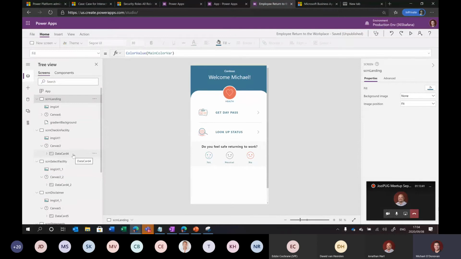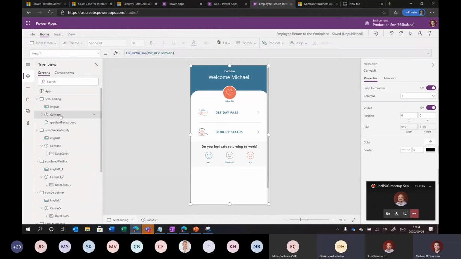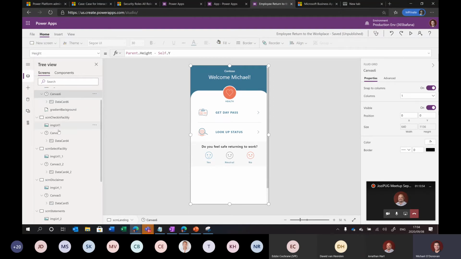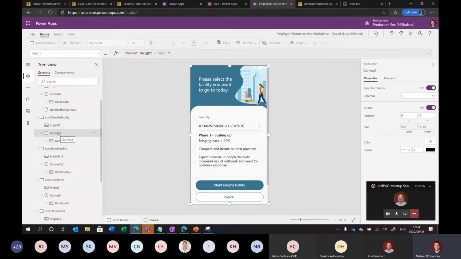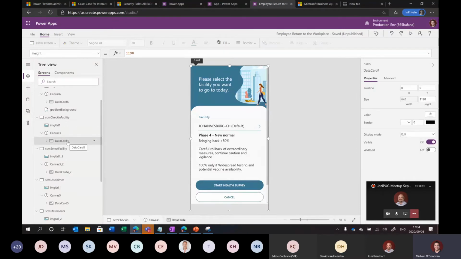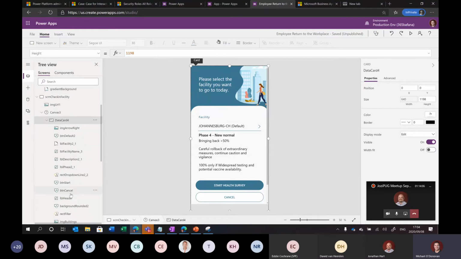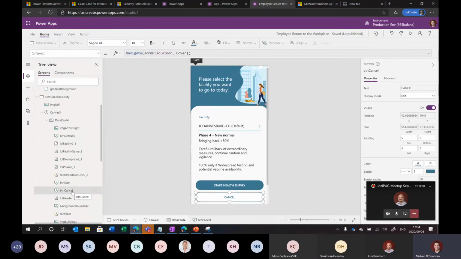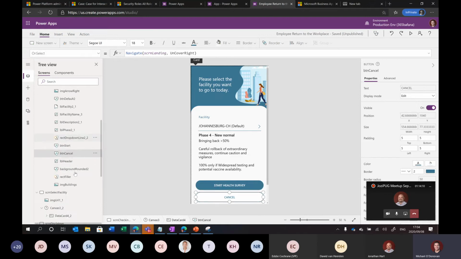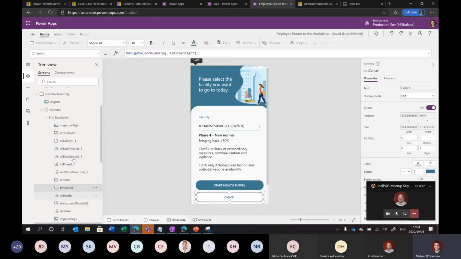I noticed on every single screen, they've got what they call a canvas control, and inside that canvas control is one data card control. If I go to the check-in facilities, there's this canvas control, which takes up the entire screen, and within it is just one data card control. Within the data card, you see the different controls that make up the screen, so your start and cancel buttons, etc.